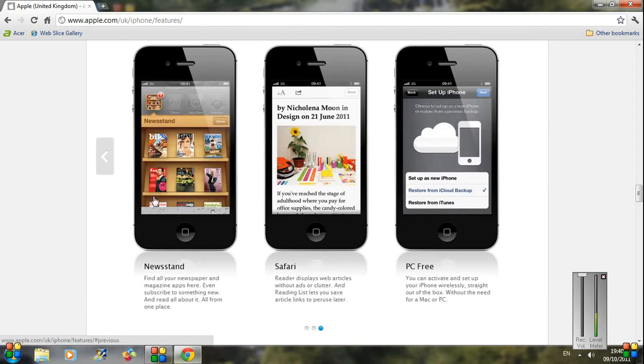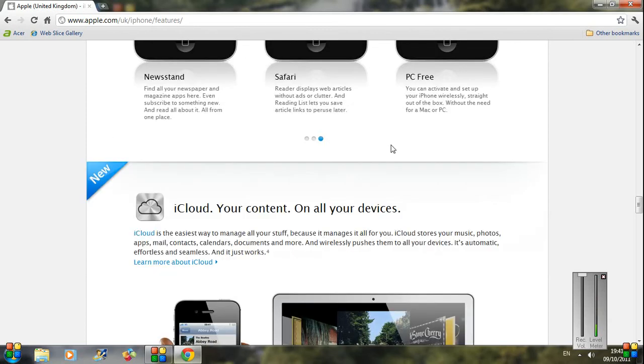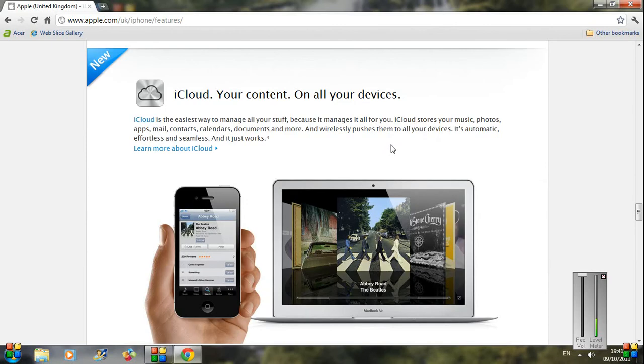We've got the new newsstand. I think this is great. You get all your magazines in one place. It's a bit like iBooks, really, but it's just a better version of it. Then we've got Safari. It's better now. It's quicker with the new N adapter in the iPhone, and it's less cluttered, as it says. So yeah, that's about it for that.